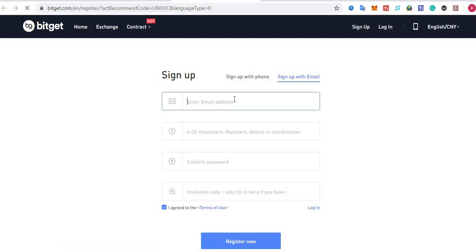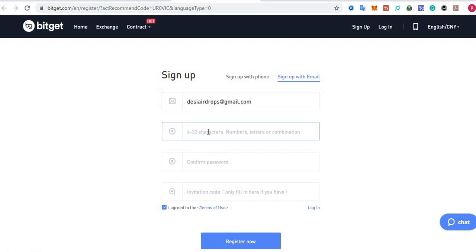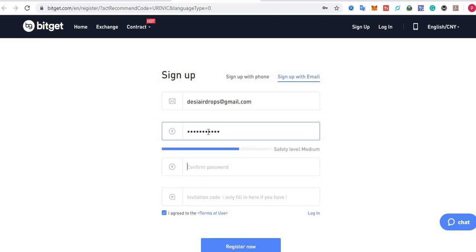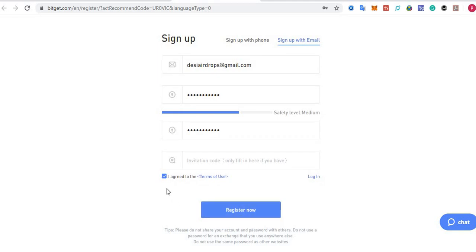So give your email address. Mine is desiairdrops@gmail.com. Give a password. Confirm your password. Alright. Click on I agree and click the register button.